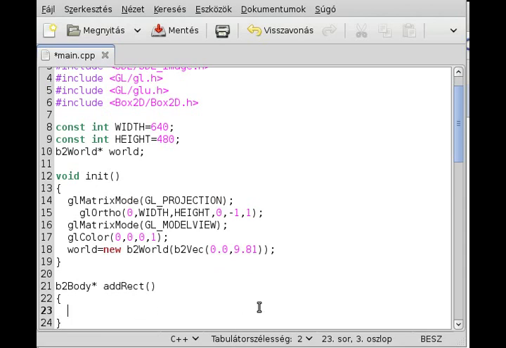To add any body, you have to do the following. There are 4 steps to follow. The first is to create a body def and set the properties. This body def is basically a simple structure. You can set things like the position and the type in this. The position is obvious, and the type could be 3 different things.